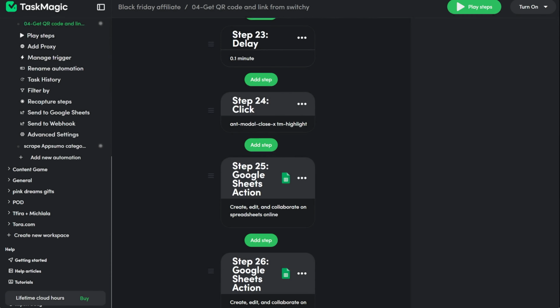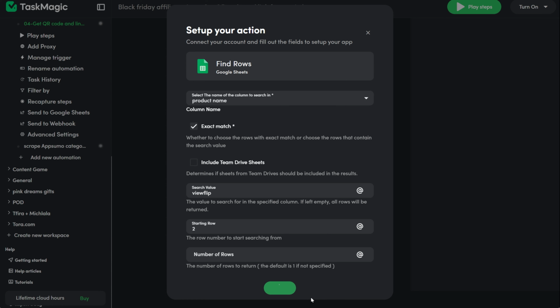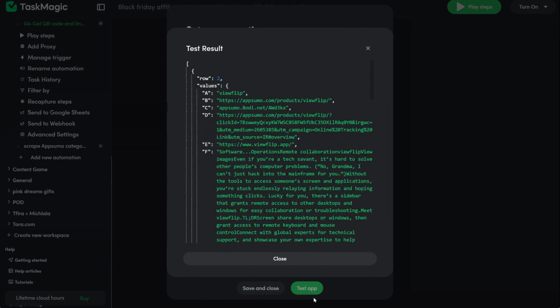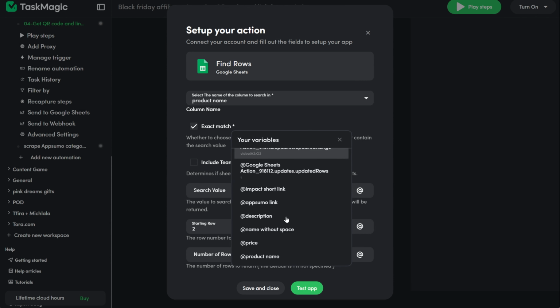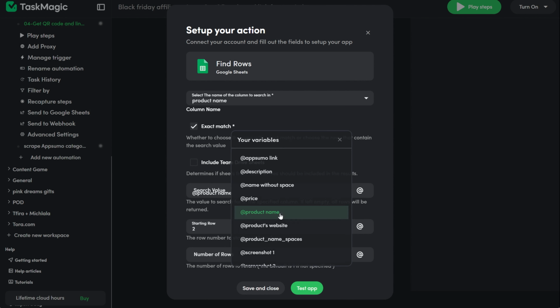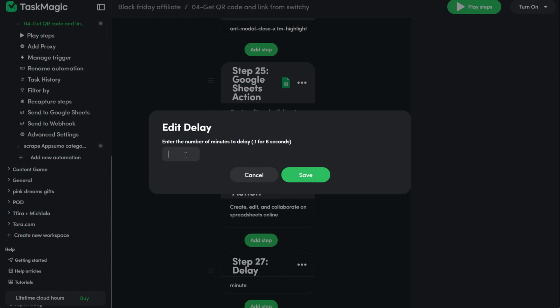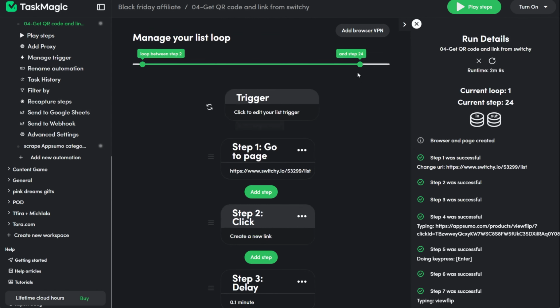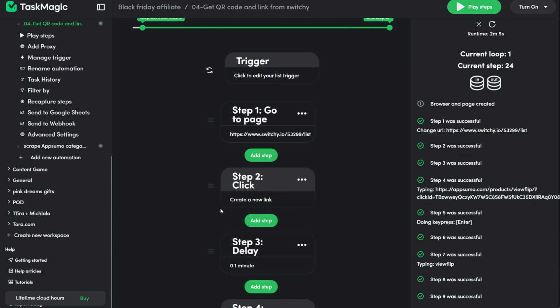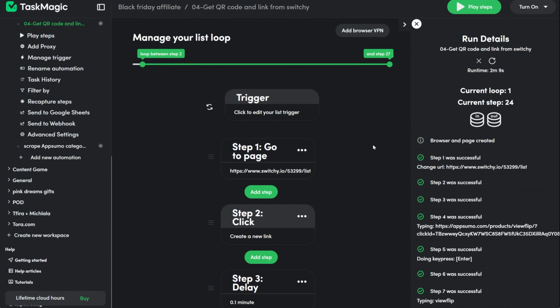After that, go back to the Find Row step and first click Test App to check it before you delete the name of the product, and then close it. But before you click Save, change the search value to the product name column, and then save. After this, add another delay after both Google steps. Now you can run the automation and check if everything is working correctly, ensuring that the URL and QR code path are updated in the Google Sheets as expected and that they are correct.